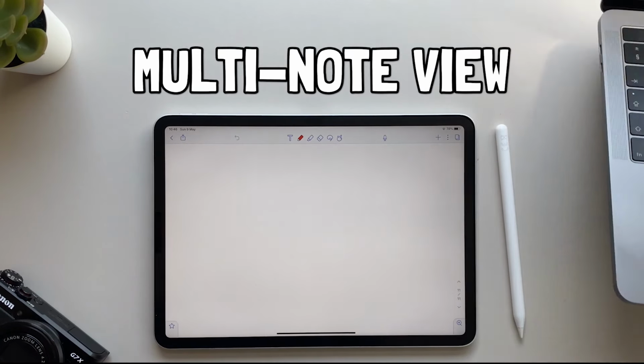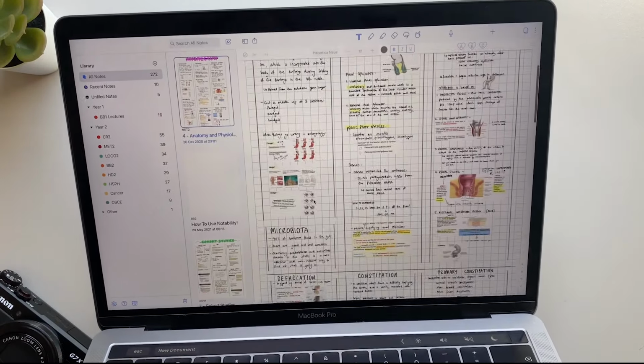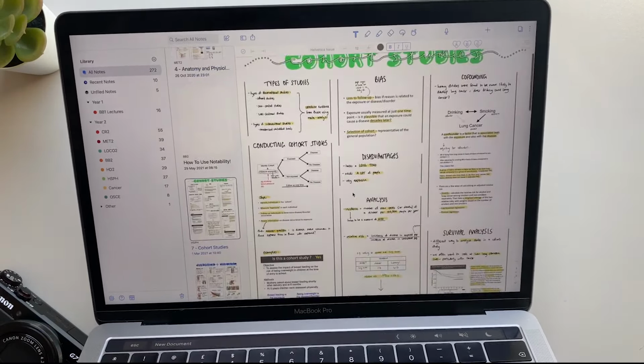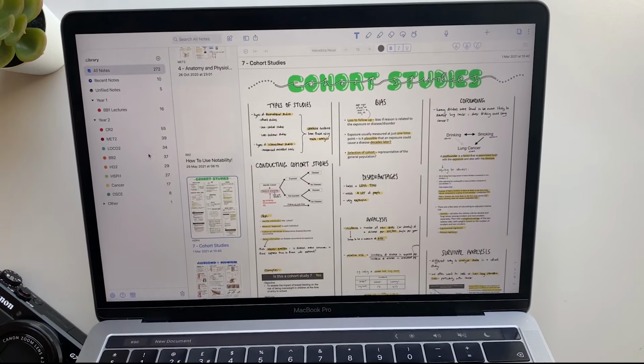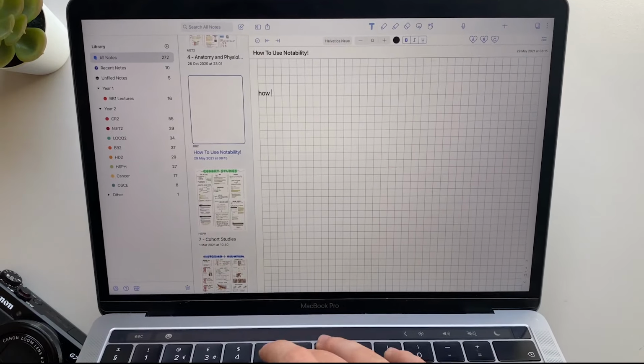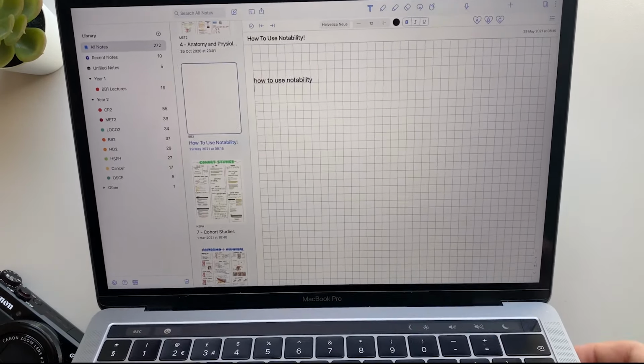And very finally, Notability has a new Mac app that allows you to access all your notes on your laptop. You can view these notes and also add any text whilst also creating new notes on your laptop. This means that you have access to all your notes on your laptop and desktop that you can view even if you don't have your iPad with you.